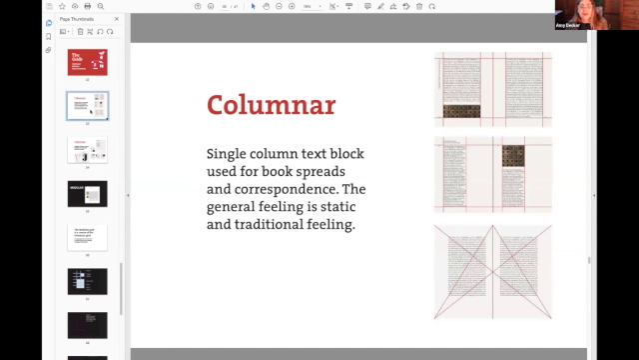All right, so now we're going to talk about some of these grid layouts and how we break down the planes of our page. The most familiar one, I'm sure you're familiar with, is the columnar grid. It's a single column text block, used for most book spreads. Most of the books you have, especially like a novel or many textbooks, are just a single column text block used for book spreads mainly, and correspondence. Usually letters are, of course, a single column. So the general feeling is static and very traditional.